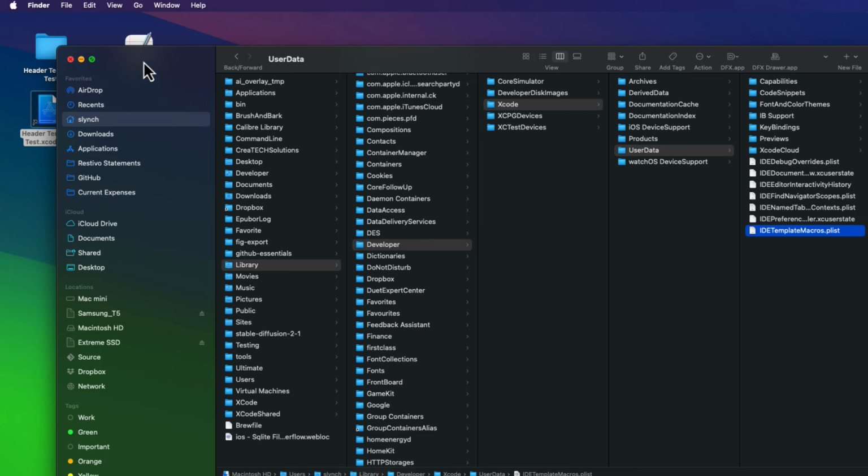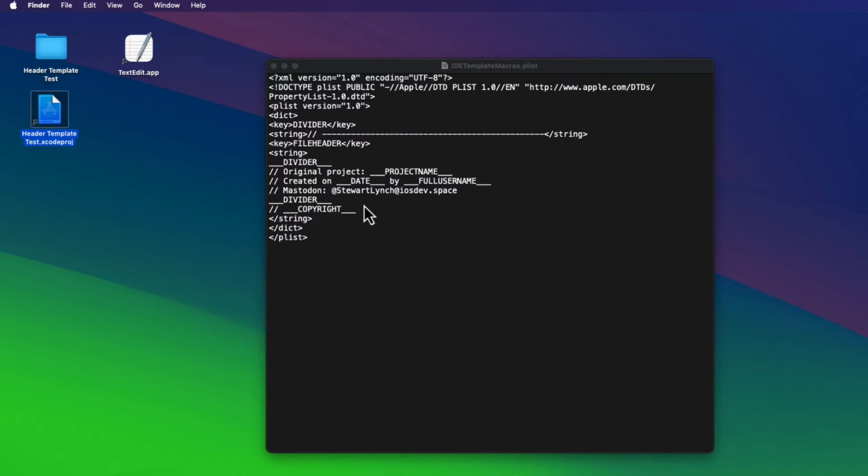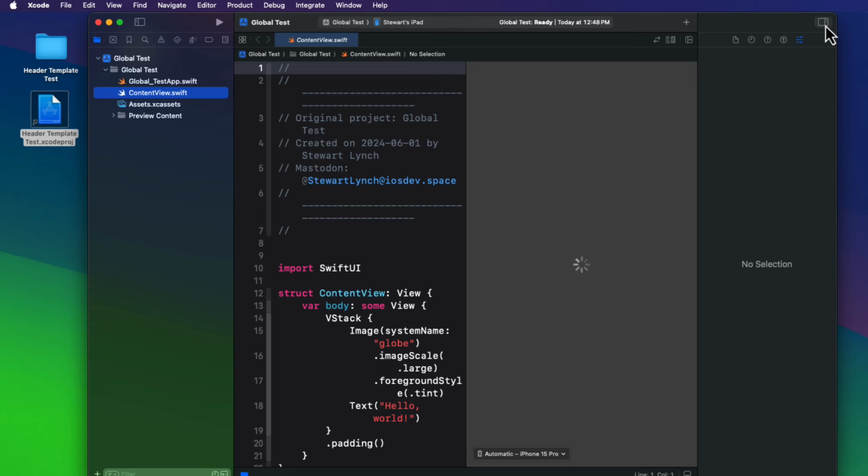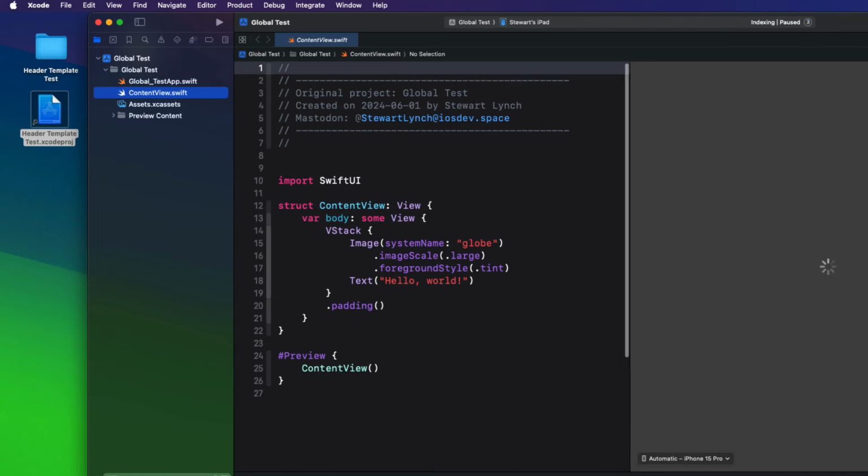Okay, so let me open Xcode now, and I'm going to create a brand new project. And I'll call it something like Global Test. Now you see the header is our custom one, but it's missing the copyright because I haven't got an organization name. So at this point, unless I'm mistaken, please correct me if I am, you'd still have to enter the organization name in the project for it to be displayed on all new files.